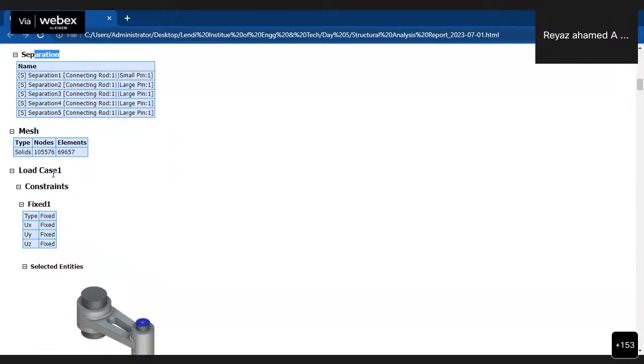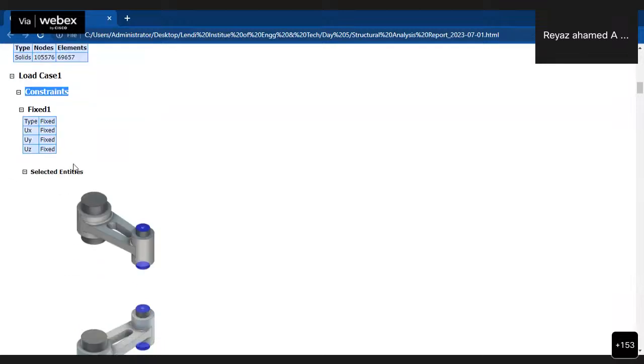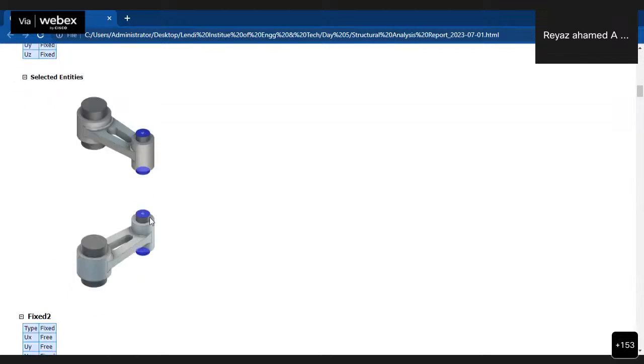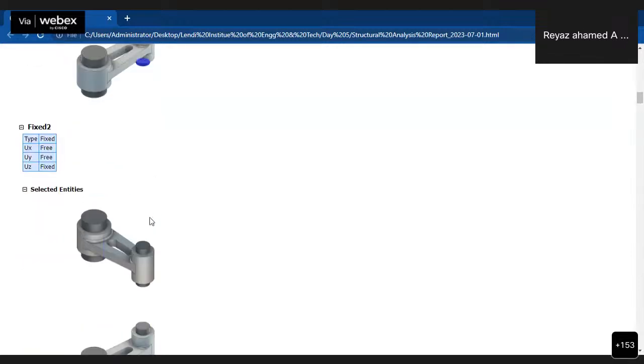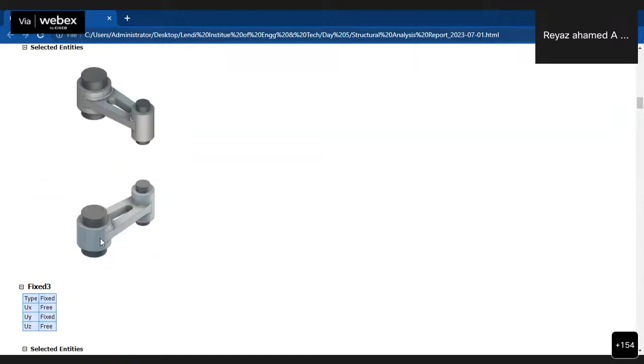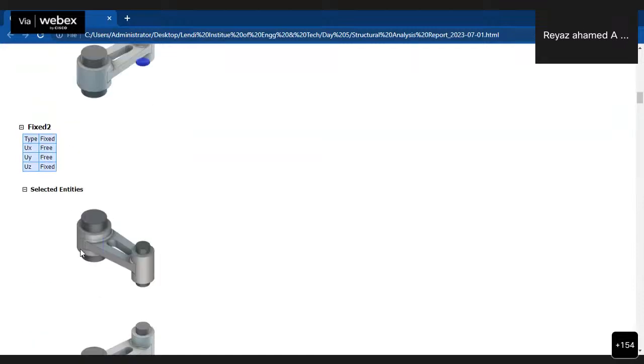And what are the load cases? The very first one is constraints. So what constraint had we fixed? We had given fixed constraint 1, the fixed constraint on the smaller pin. The next constraint is on these edges. Here only Z is fixed. All others are free.